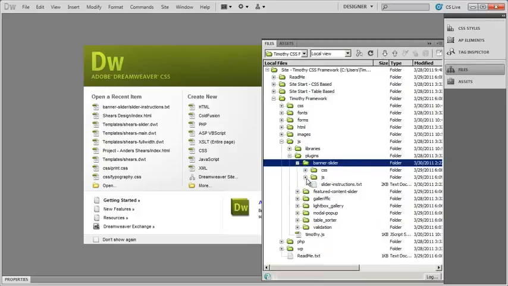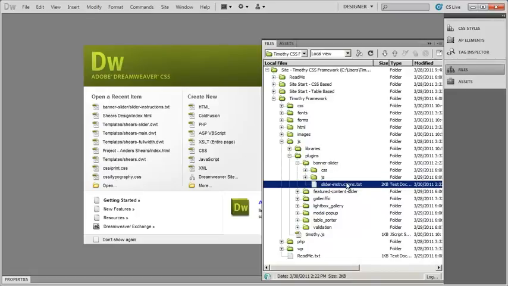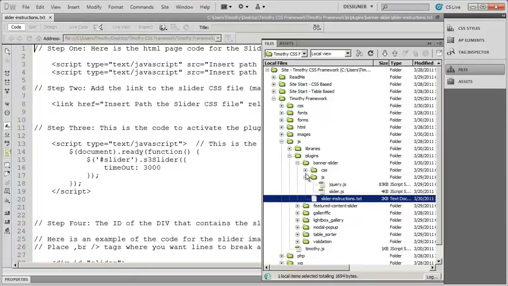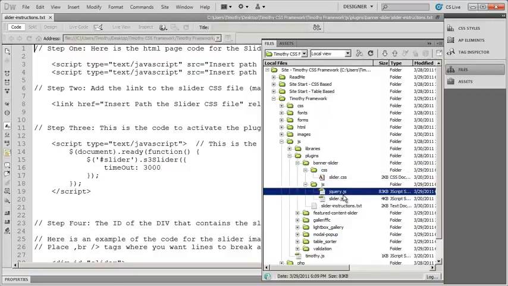If I click that plus sign there, you're going to see there's a couple folders for CSS and JavaScript, as well as a text document with instructions. I'm going to open those instructions up because we're going to need them. Then I'm going to expand both the JavaScript and the CSS folder. Now, if you're using the framework for these exercises, you're already going to have the jQuery JavaScript file in your site. If you're not using the exercise files, you can go to jQuery.com and download the latest version of jQuery and save it in your JavaScript folder.